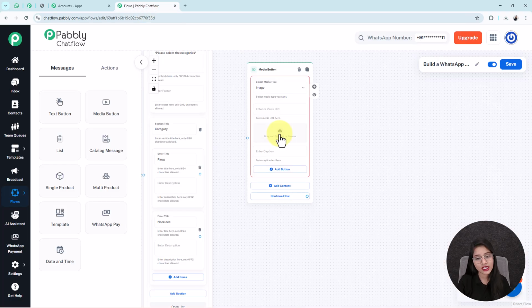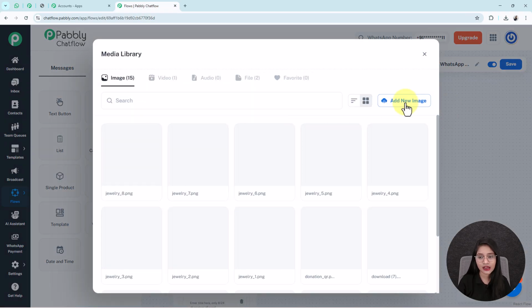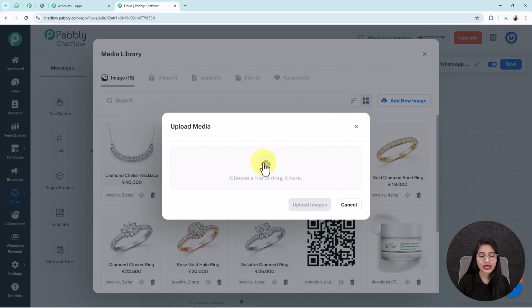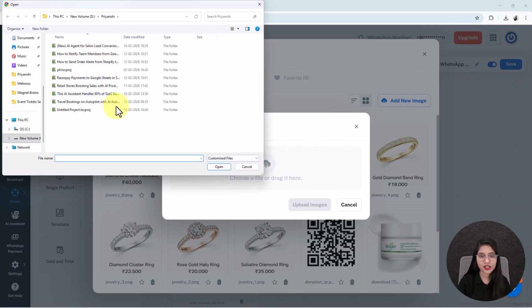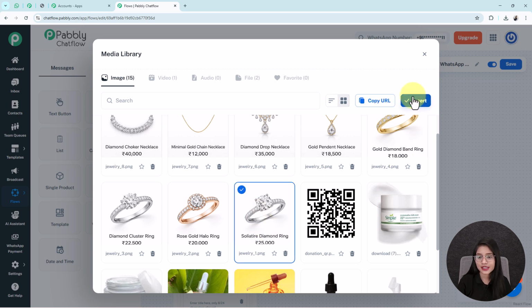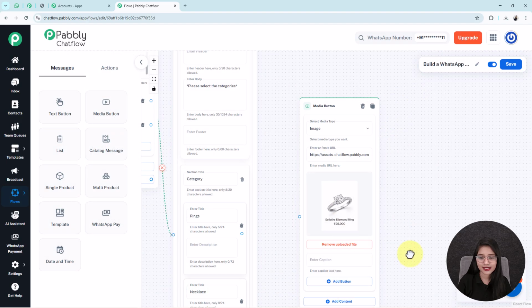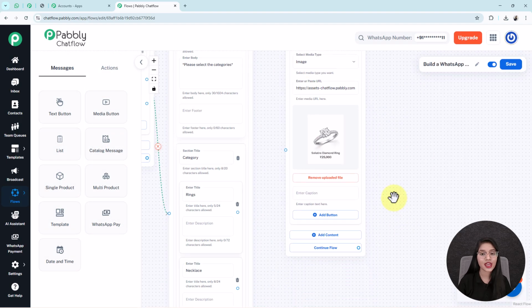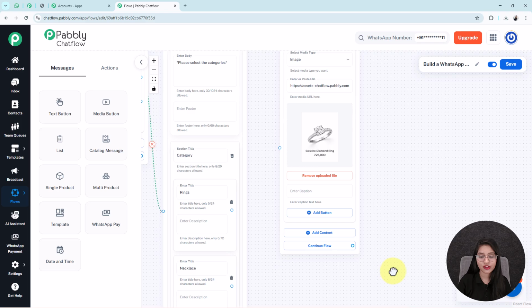So for uploading the image, you just have to click on this button. After that, click on this add new image. Next, click on this and upload the image from your gallery. So I am selecting it. Let's say first I want to upload this solitaire diamond ring. So I am selecting it and clicking on this insert button, and you can see how easily the image gets uploaded. After that, I am entering the caption in this field. That is the name of this ring.